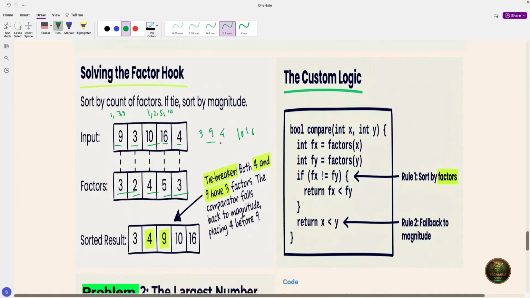But the numbers 9 and 4 both have the same number of factors. When the number of factors of two numbers is the same, to solve the tiebreaker we consider the magnitude of the number. Since 4 is less than 9, we will keep 4 before 9. So our final sorted answer will be 3, 4, 9, 10, and 16. Let's see the code for the same.